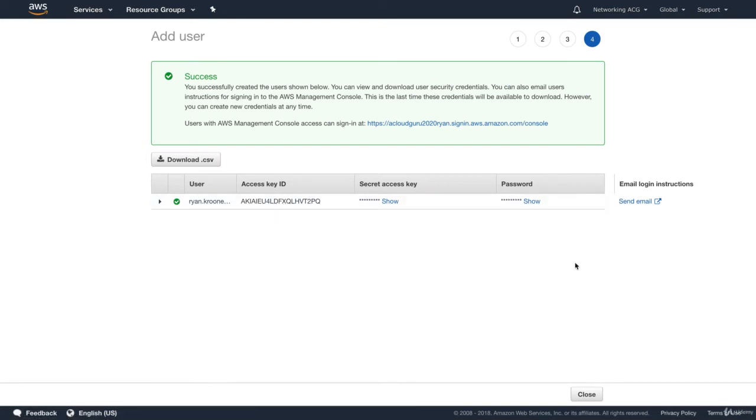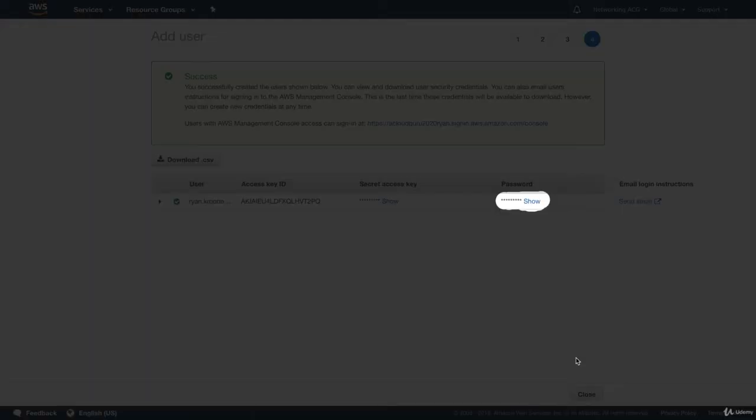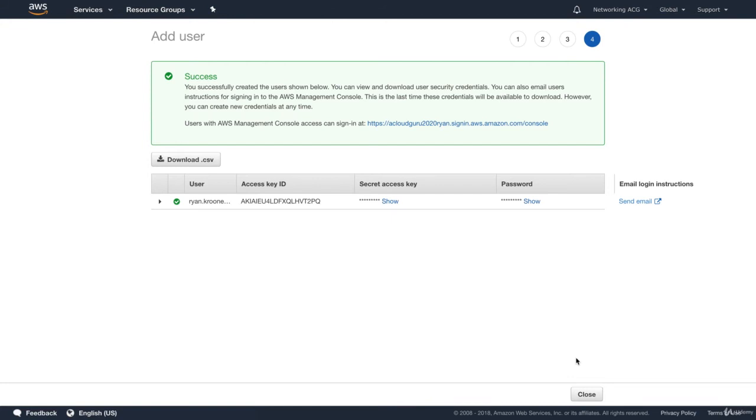Store that for later. We will probably create an entirely new user when we get to that section of the course. And we can also email login instructions. If you click on that link, it's going to open up your mail client and email them login instructions as well. And if you want to see your user's password, just click on the show button, which is off to the left of the send email link.